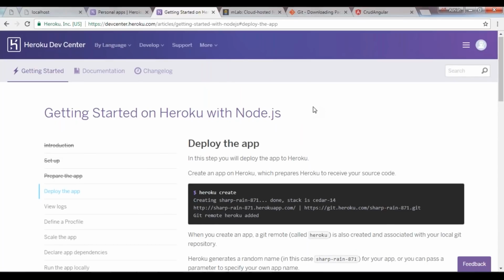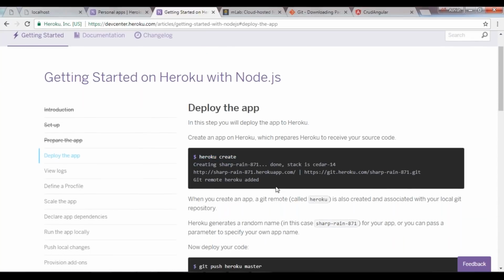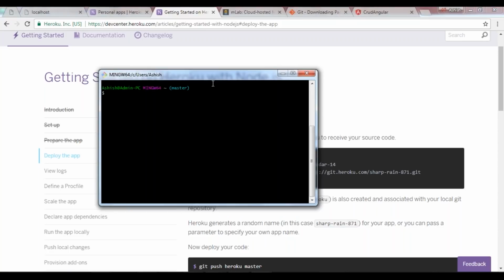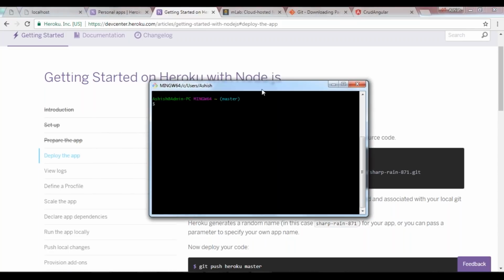So for that you're going to go ahead with the command heroku create. Before that, since we haven't pushed our MinStack application to Git right now, let's go ahead and do that. So for that, we're going to go to the E directory, and inside that I'm going to go to my folder Angular tutorial and then shopping list, and inside that I have my CRUD backend.